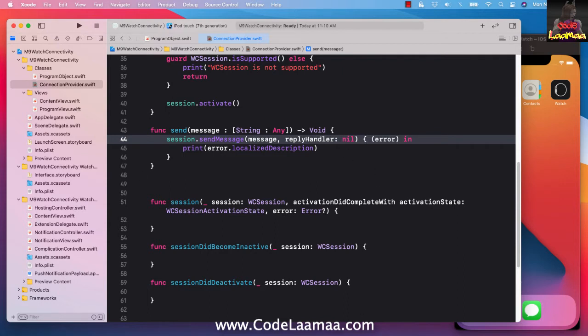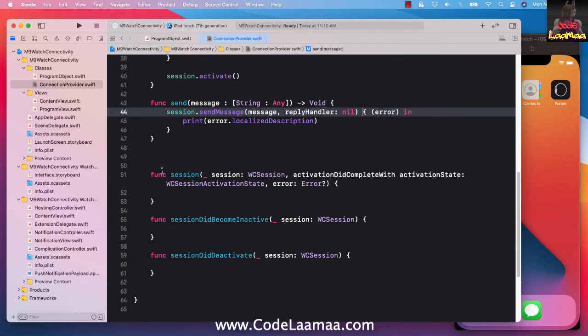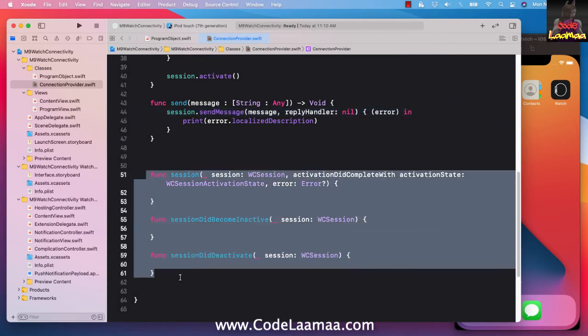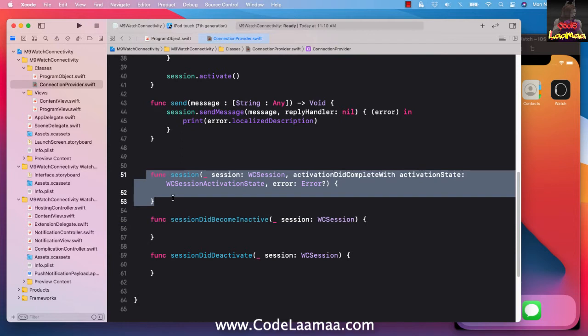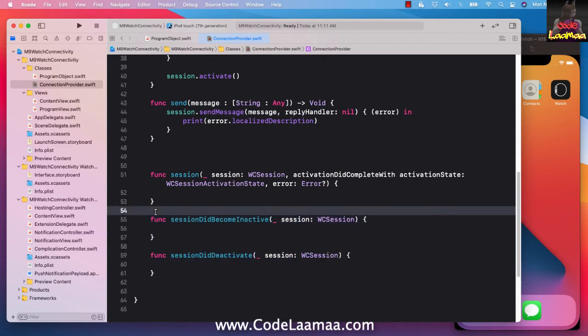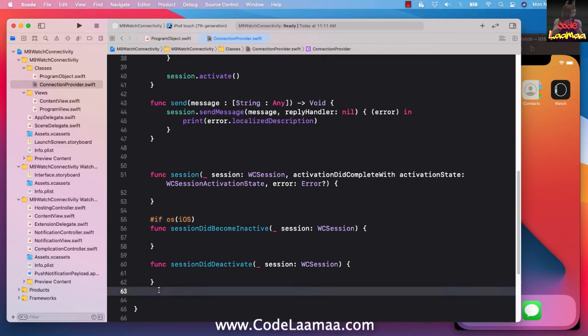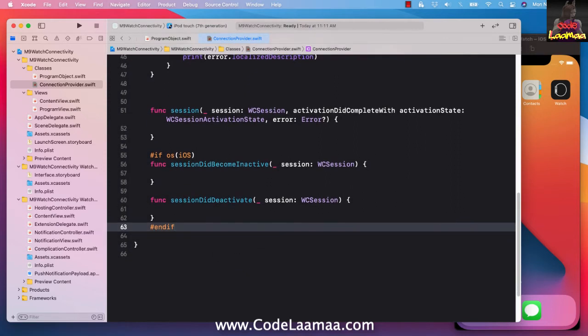So now I need to point something out here with the basic methods that were auto-generated here. These three methods are for the phone. On the watch, it only wants this method. It doesn't want these two. So I'm going to make these two methods only visible to the iPhone side of things by doing a #if os(iOS) and doing a #endif for these two methods. All right.